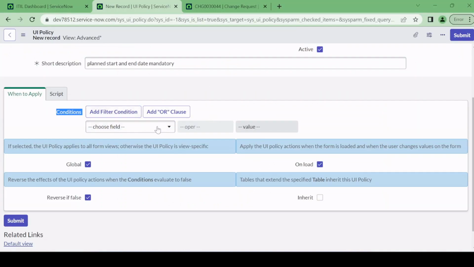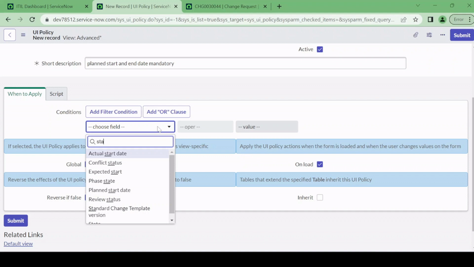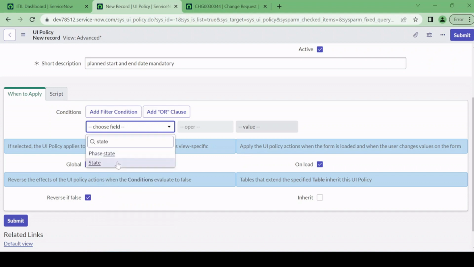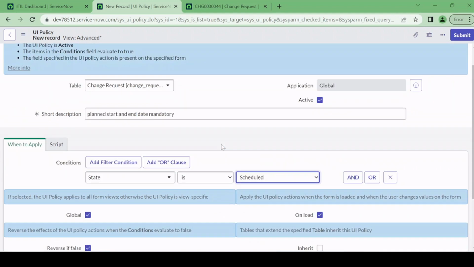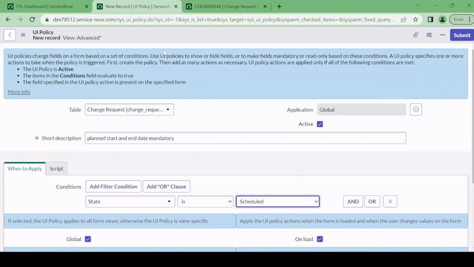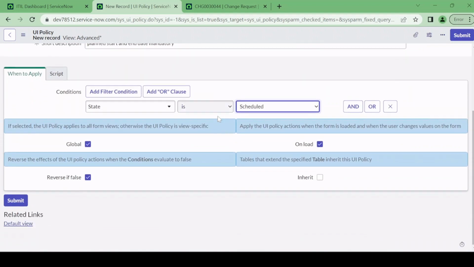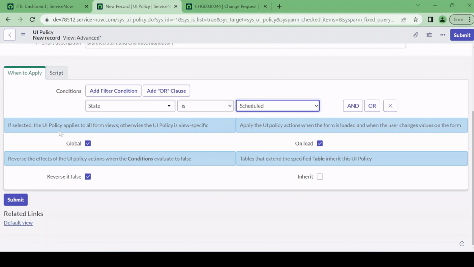So now what we are going to say, state is, here we can say scheduled, right? So if a state is scheduled, then this UI policy is going to run. Fine. Now other thing, what other things are there?